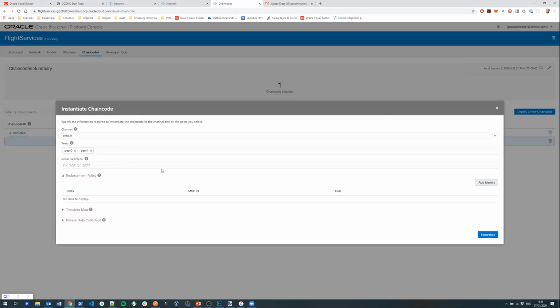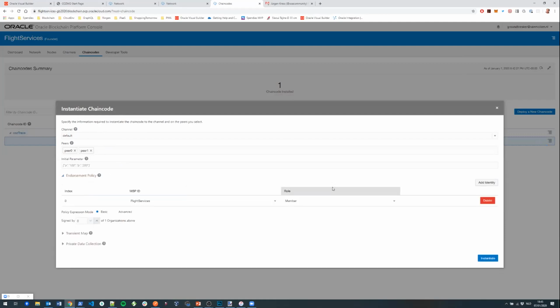So if you have a channel where you, for example, have 3 participants, you can add the identities that need to check or execute the chain code to know if the transaction, or the action you want to do on the smart contract is valid. So in this case, we only have flight services there. Default, the other 2 are not joined. But if you want to, for example, have multiple ones, you can also select how many of the organizations need to sign.